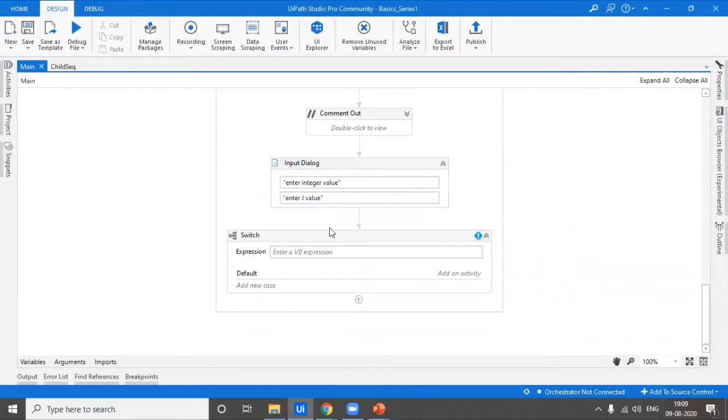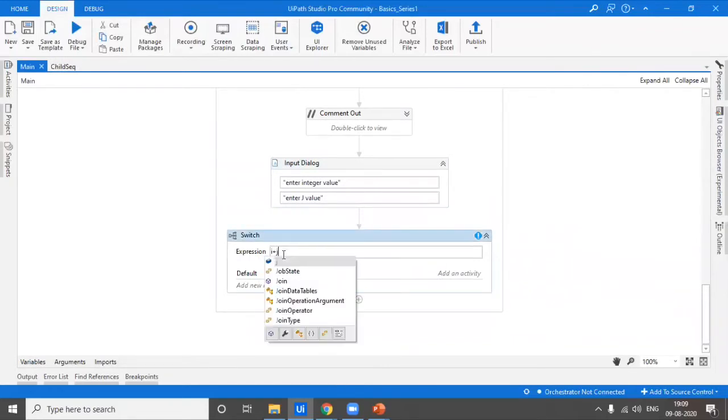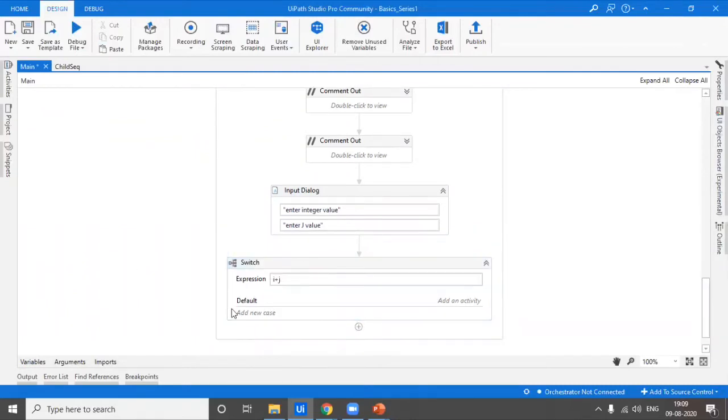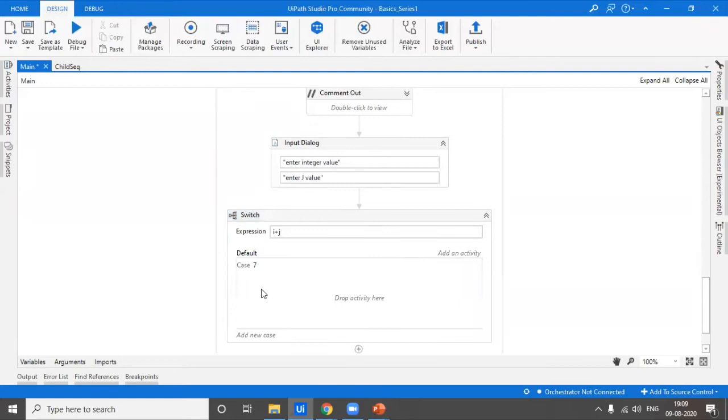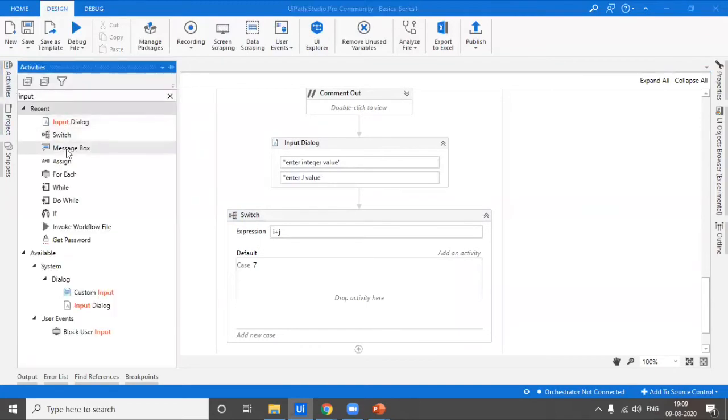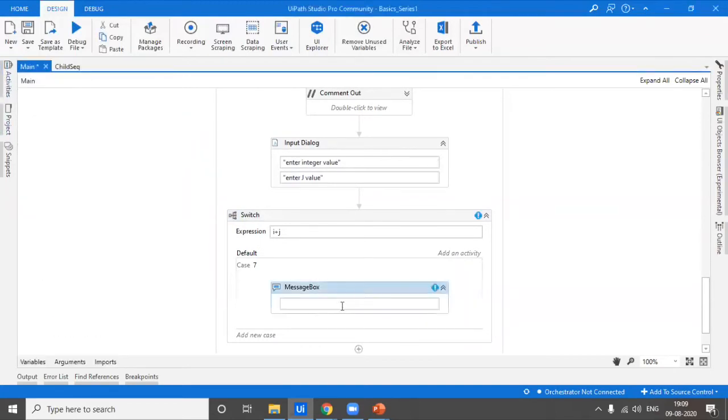So here my condition is I will say expression as I plus j, and if the value is equal to certain value like 2 or 3 or 4, I will try to execute the output. So let's take case 1, which is the value. If the value is 7, I would say message box, print I plus j.